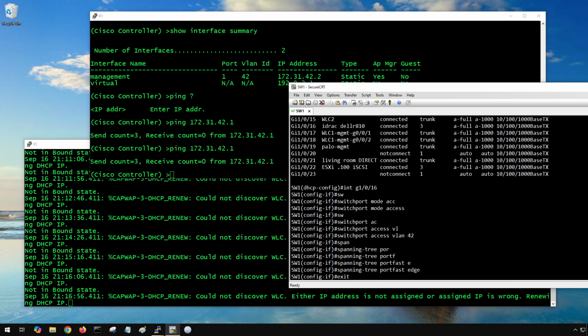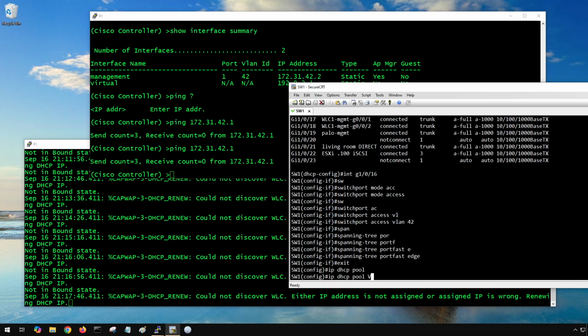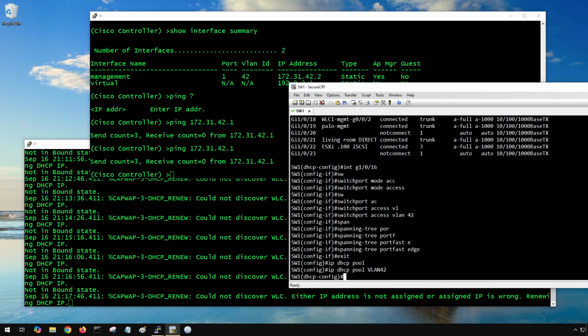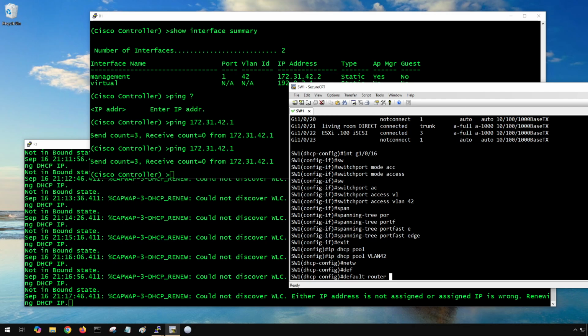And I'm going to exit out of that because I need to put in the same VLAN, same subnet as the controller. So I'm going to type in IP DHCP pool is VLAN 42. The network here is going to be 172.31.42. Actually, let me go ahead and put in the 172.30. The default router is going to be 172.31.42.1.